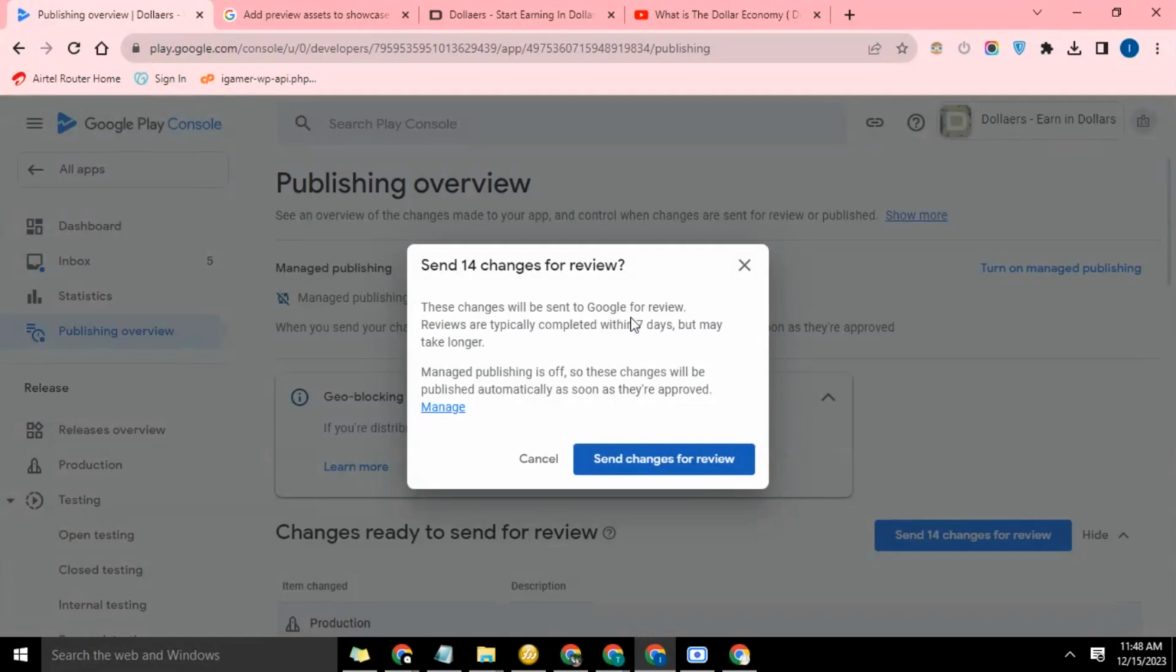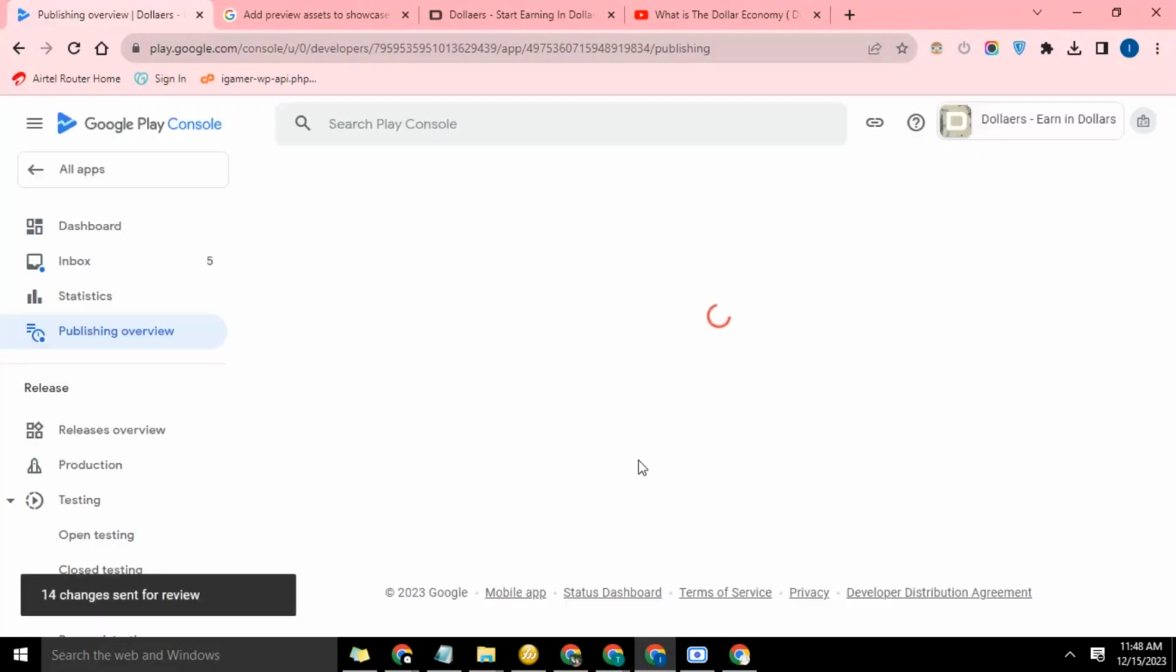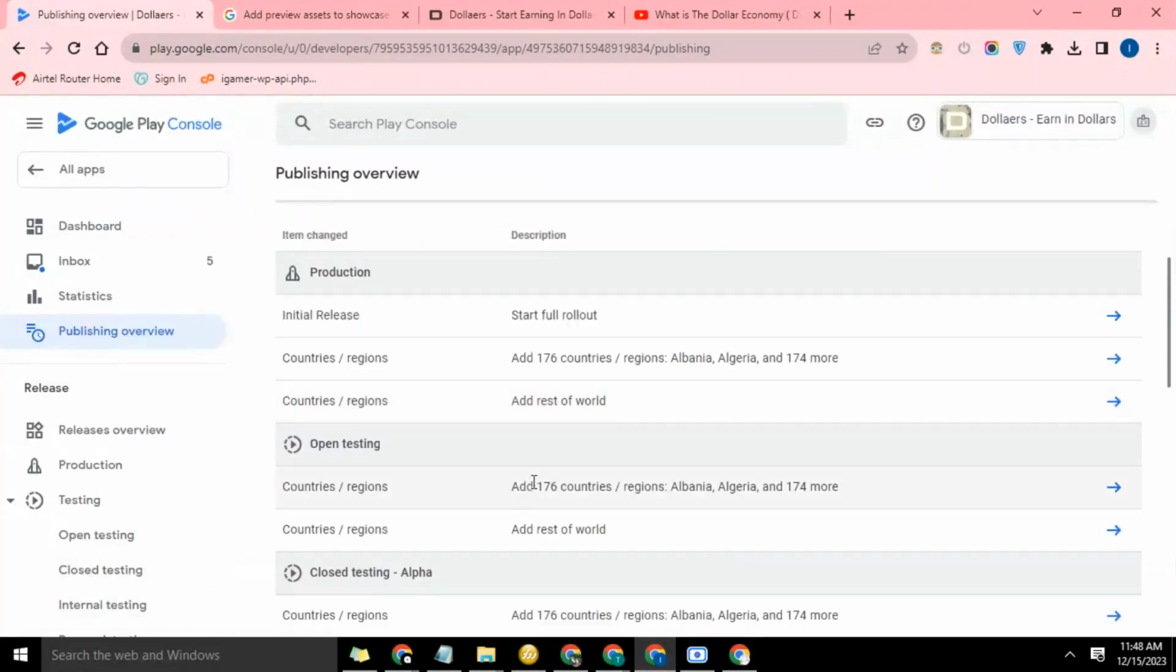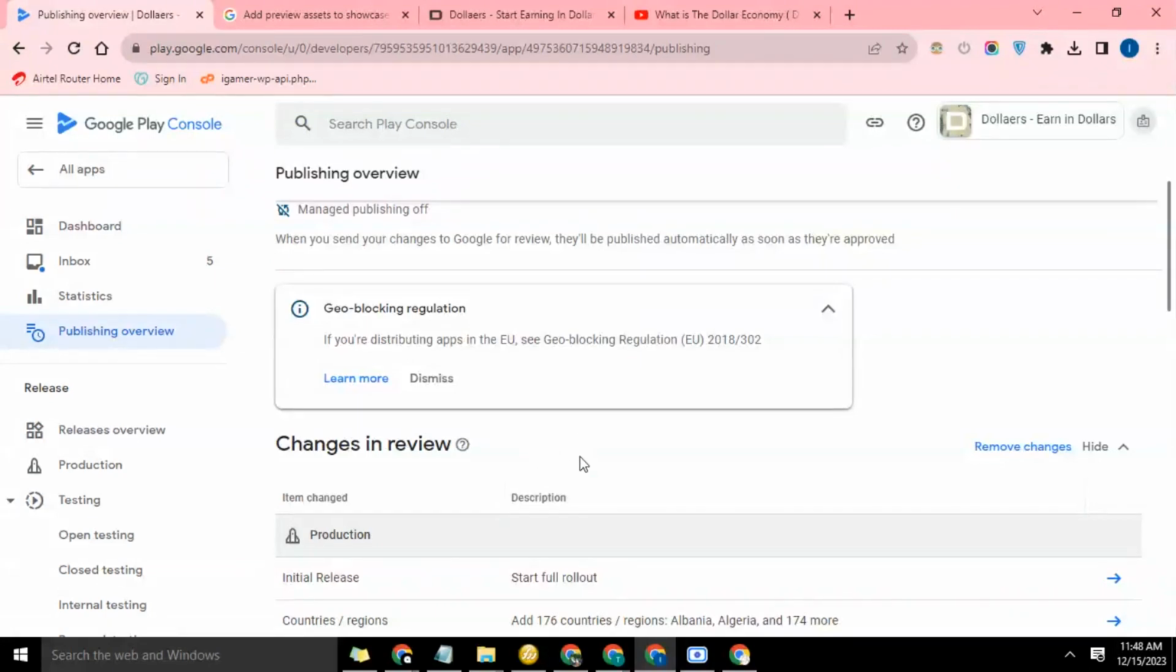These changes will be sent to Google for review. Reviews are typically completed within 7 days but may take longer. Managed publishing is off, so these changes will be published automatically as soon as they are approved. Send changes for review. Okay, so 14 changes are sent for review. Now the app has gone for review.